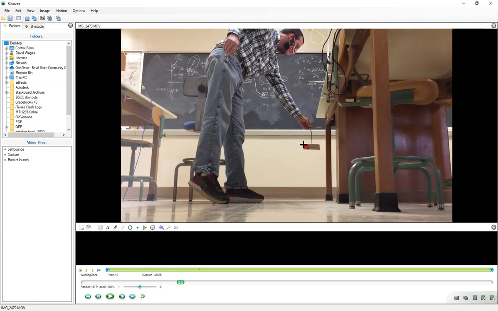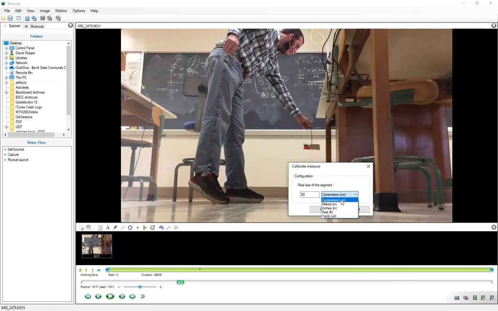So we want to draw a line on our tape. Once we draw a line on there, we right click and we want to calibrate it. That tape is 2-inch wide tape.